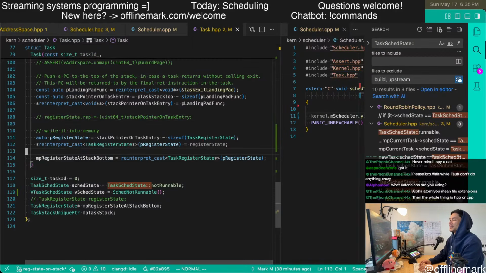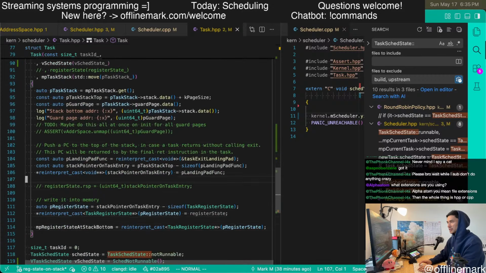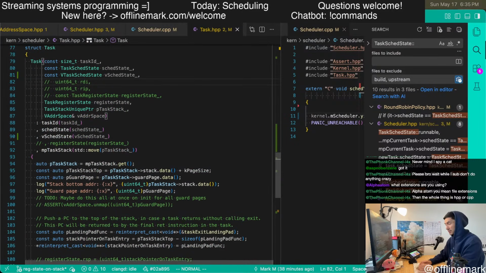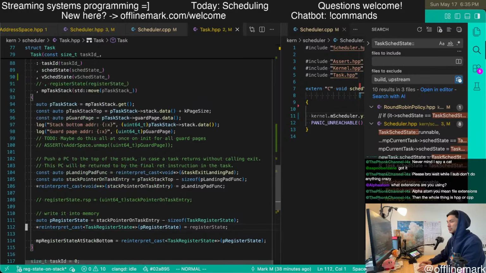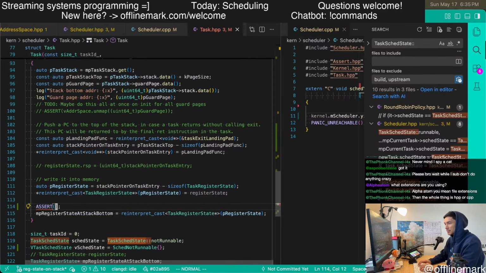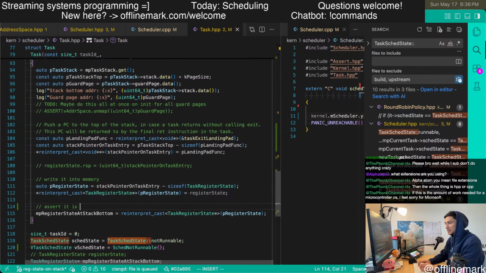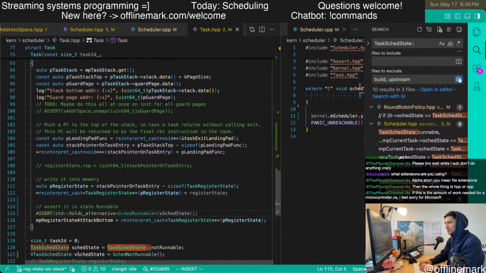And so we could actually just remove this argument and hard code it to be runnable. That could be an option, for the sake of not screwing over all of the code and keeping it compiling. What I'm just going to do is assert get state, assert it is state runnable. Okay, there we go.